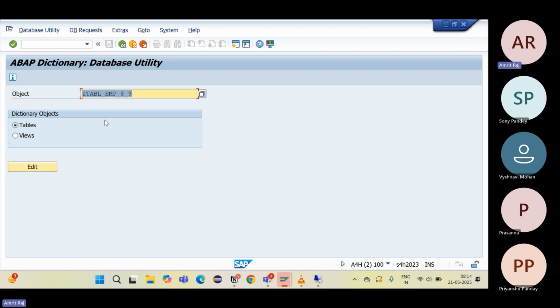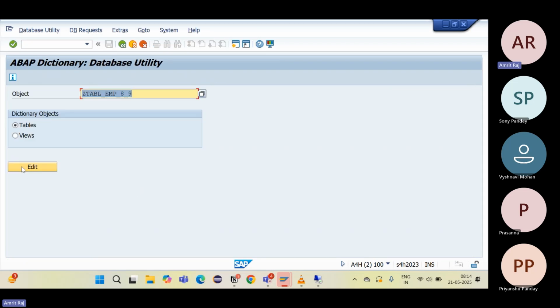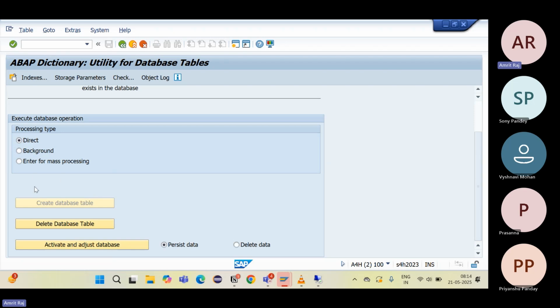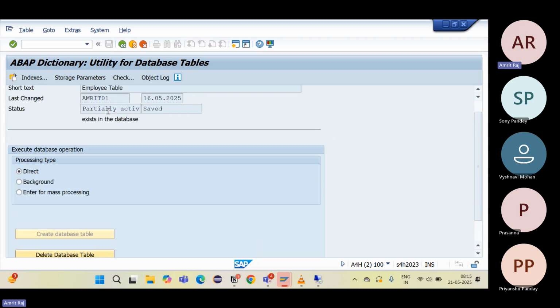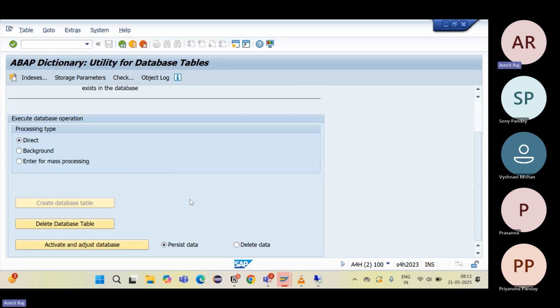See this table name. Where is the problem arising? We can check the error. The problem is arising in the table. So I will go to the table. I will open it in edit mode. And if you scroll down, you see there is an option of activate and adjust database, and you see the status: the table is partially active. We tried to activate it, but it was not saved and activated here.